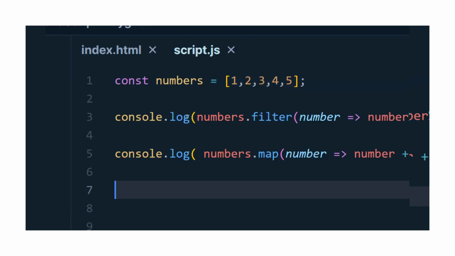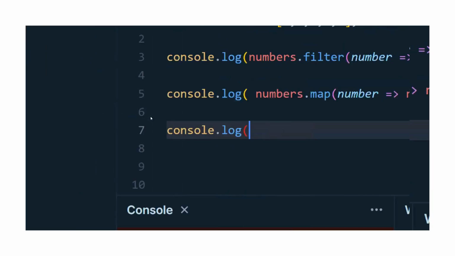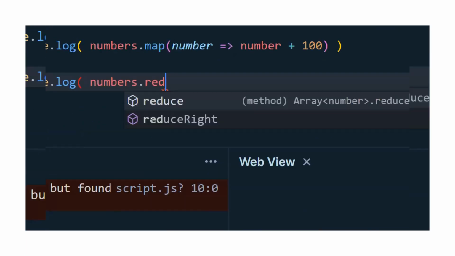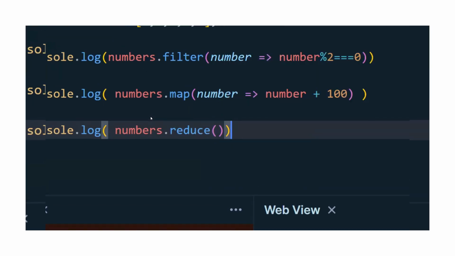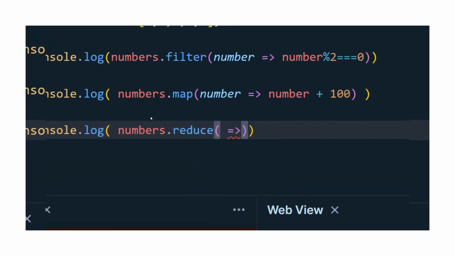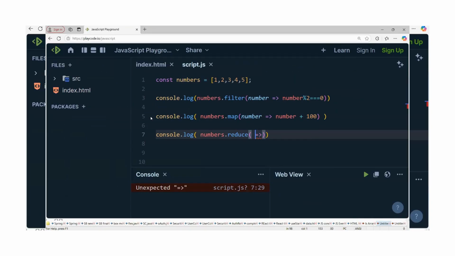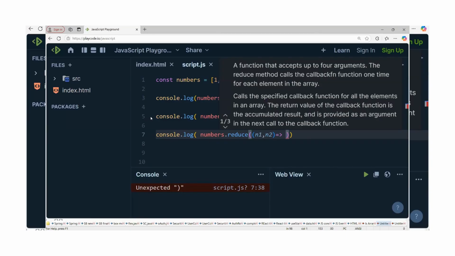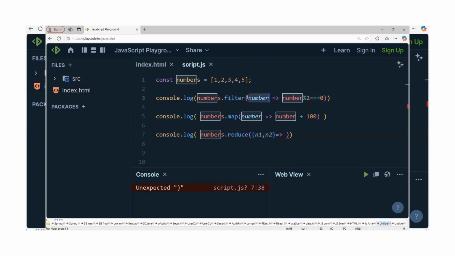Console dot log. Numbers dot reduce of arrow. When you perform the addition of all numbers, at a time you will take two numbers. You take the parentheses, take the two numbers, n1, n2. Reduce always expects two arguments. Filter and map expect how many arguments? One argument, number. But reduce means two arguments. Why?